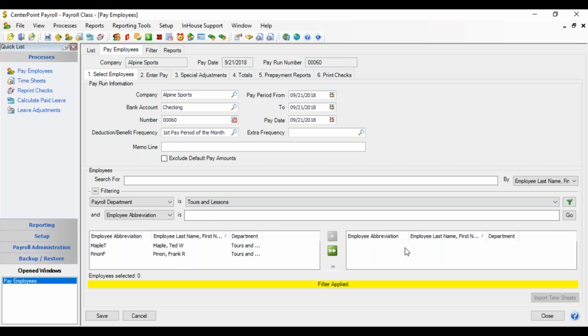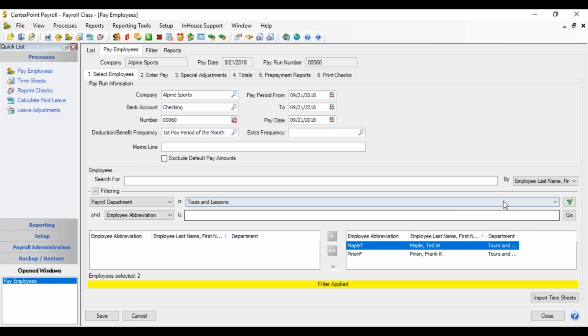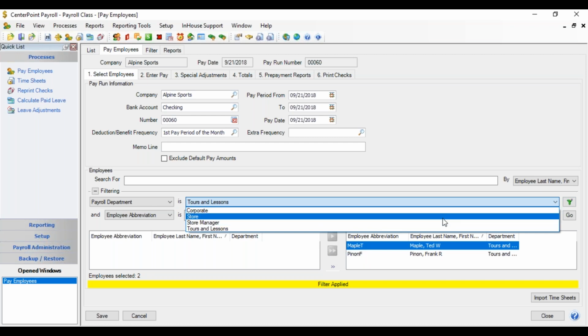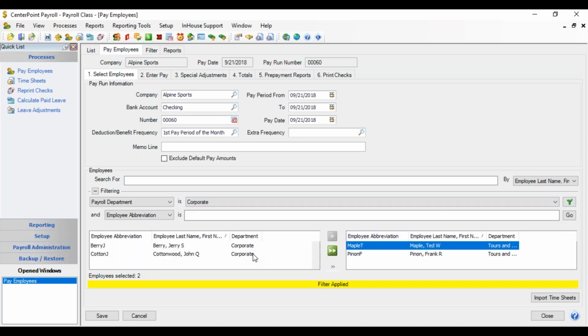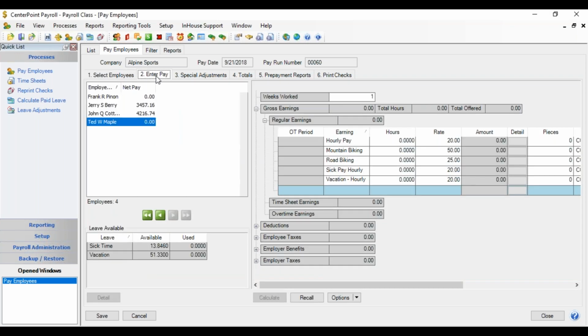Once we have the selection, click the double green arrow to select those employees. And if we wanted to select another group, we can do that if there were more than one group that we wanted to pay. If we wanted the corporate at the same time, we could select those too. And we're ready to go to the Enter Pay tab.